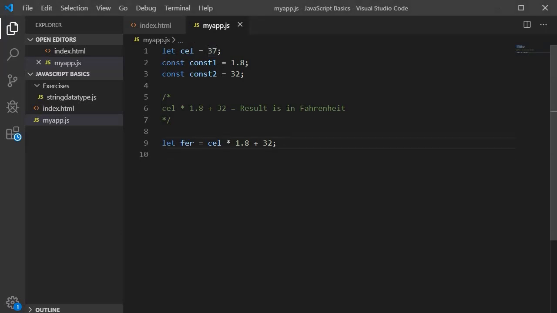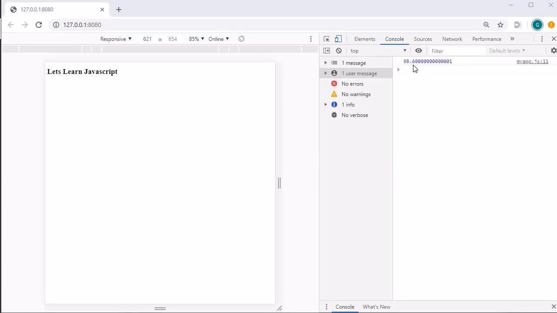So let's do the console log and the Fahrenheit, save it. Let's jump into the browser to see the output. Then you will find that it has returned 98.6, that is the Fahrenheit scale for a normal human body temperature.